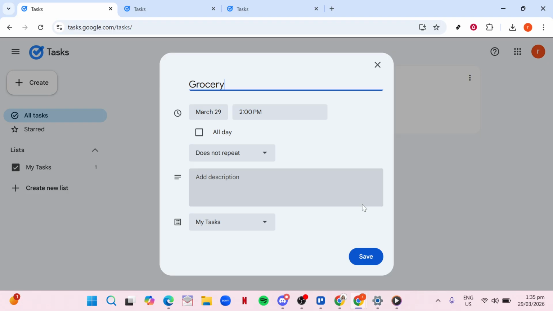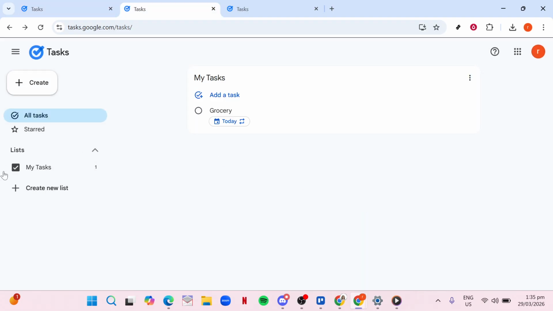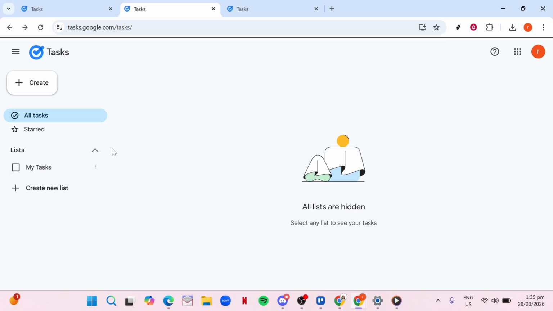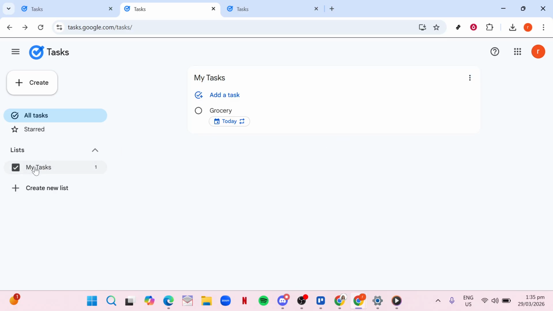Within each list, you can start adding individual tasks. Type in what you need to remember or get done, like email project update, buy milk and bread, or book dentist appointment. As you build out your lists, you'll quickly see how the side-by-side cards give you an overview of your different areas without mixing everything together.